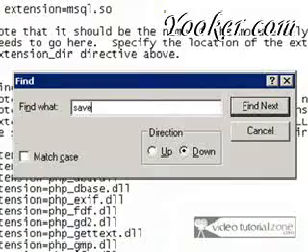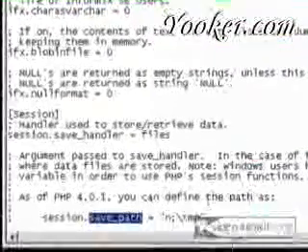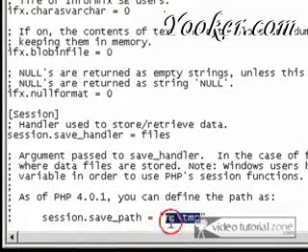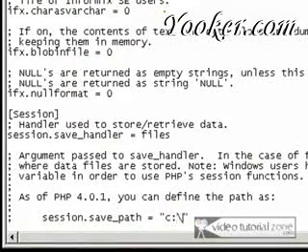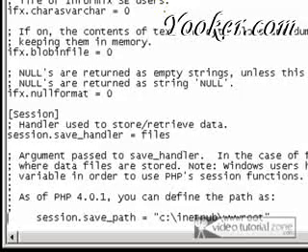And next we want to look for save_path. And we want to change this to c:/inetpub/wwwroot and uncomment that. And I'm putting this directory, wwwroot/tmp for the purposes of this tutorial.